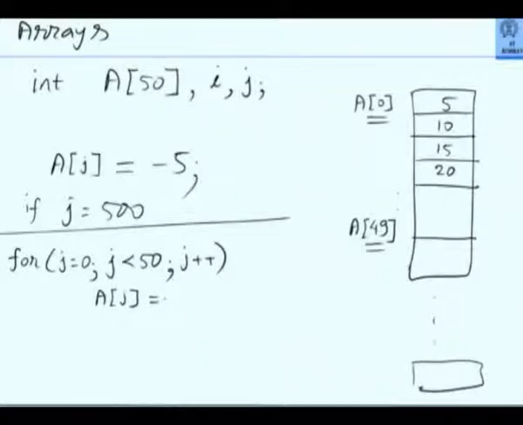First time when it executes the iteration, what should be the value? J equal to 0. Yeah, but what should be the value of A0? 5. Next time it should be 10. So it is increasing every time: 5 multiplied by 1, 5 multiplied by 2, 5 multiplied by 3. The 1, 2, 3, 4 is 1 greater than J, which is 0, 1, 2, 3. So suppose I said J plus 1 into 5. Will I get the correct value?